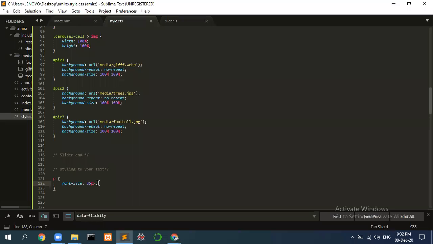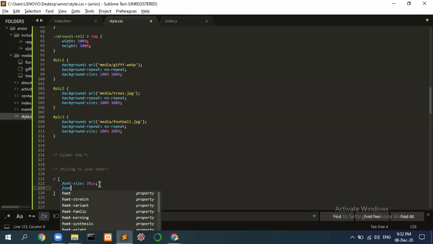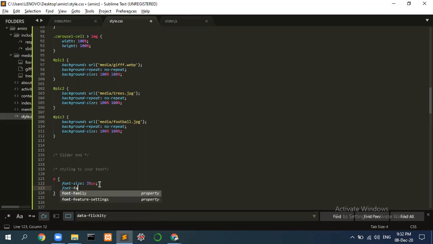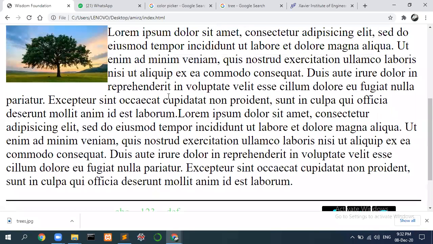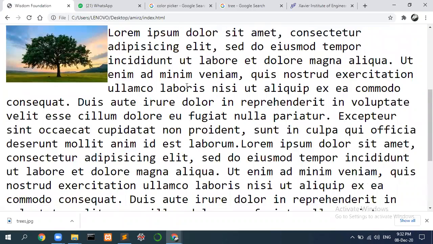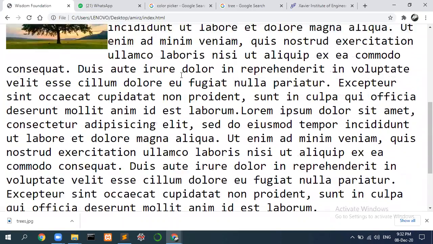And you can add a font family also. Font family, and I want this monospace font family. So from serif it will change to monospace. All right, so this is the monospace font family.